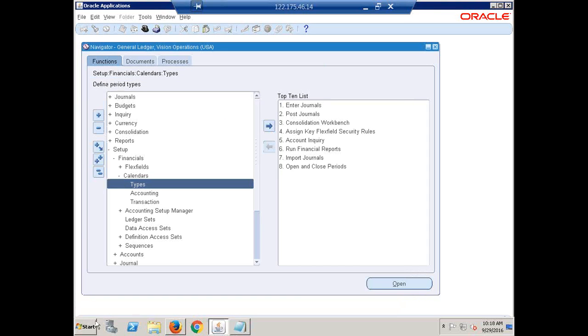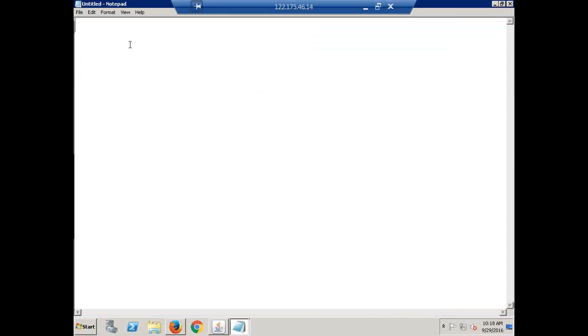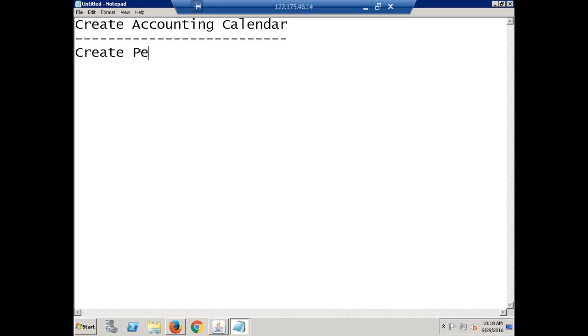Here we discuss the point. I'll be writing in a separate spreadsheet, but here we are just going to create the accounting calendar. To create the accounting calendar, we have to perform two steps. First one is create period type. This we already created. Now we have to create the accounting calendar.